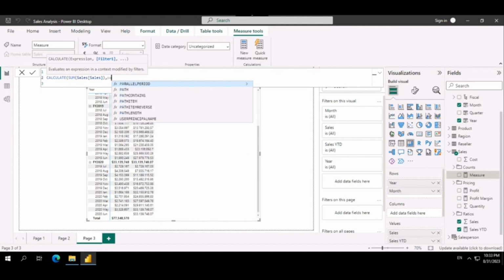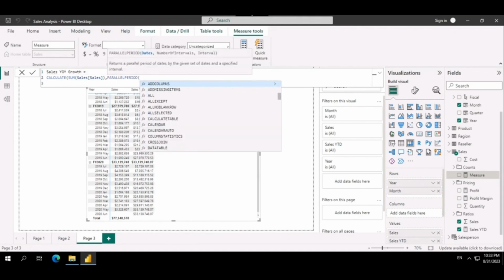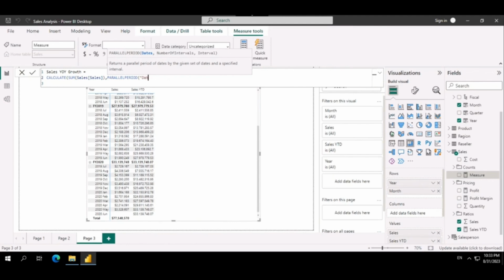now there's a filter, a function called PARALLELPERIOD, and in that parallel period we will add the date name, the date, and the number of intervals will be -12. This means previous, and the interval is month. So the last 12 months parallel period gives the sum of sales.